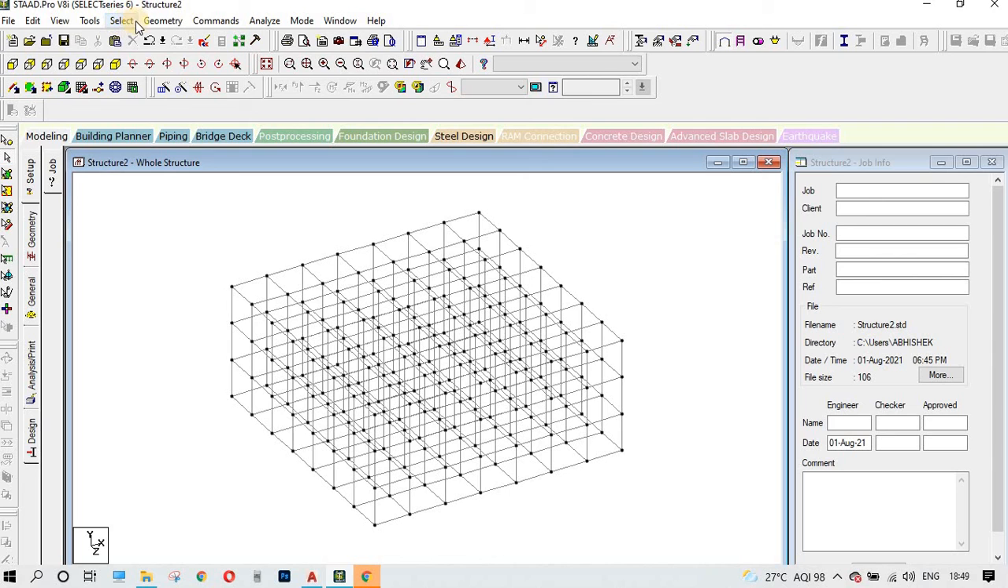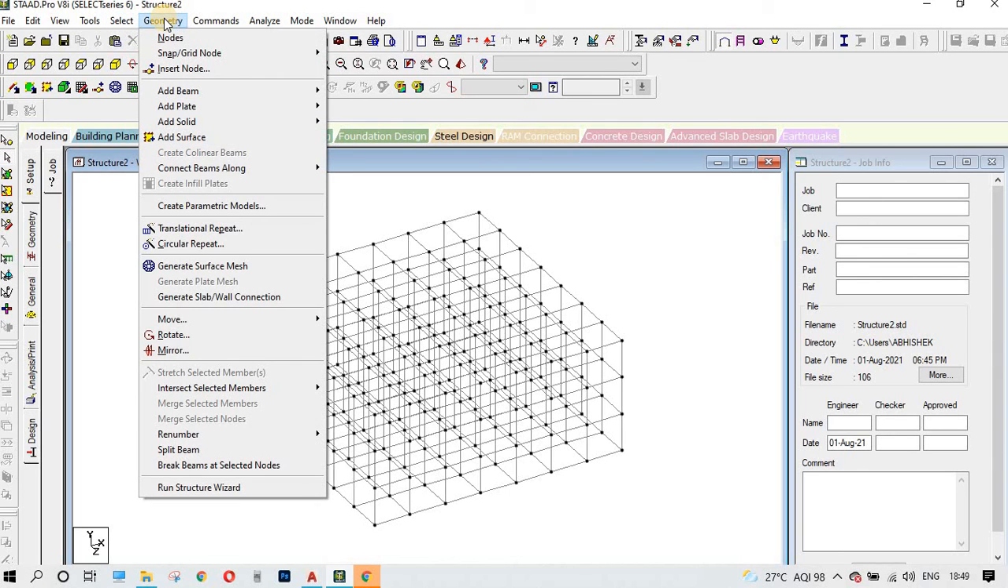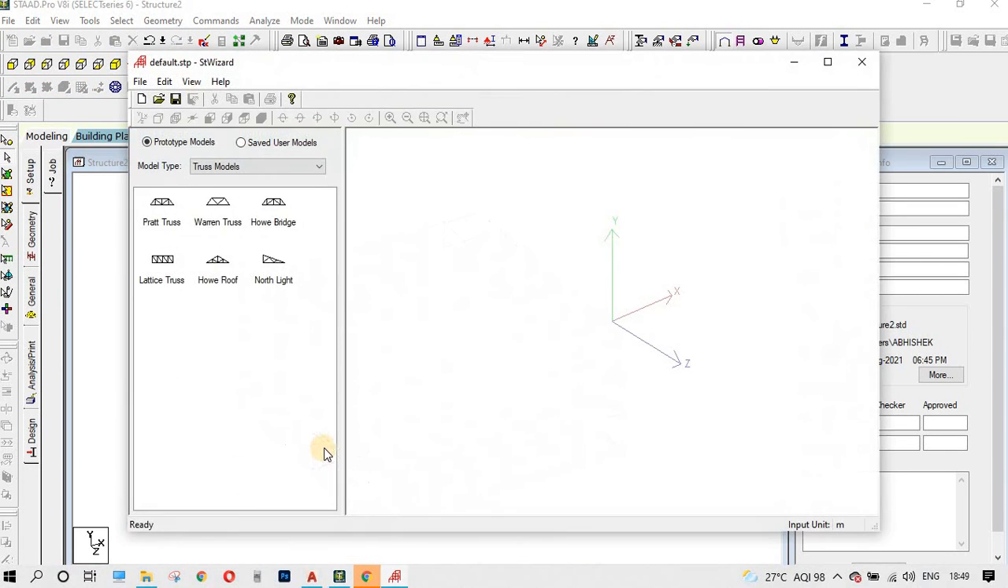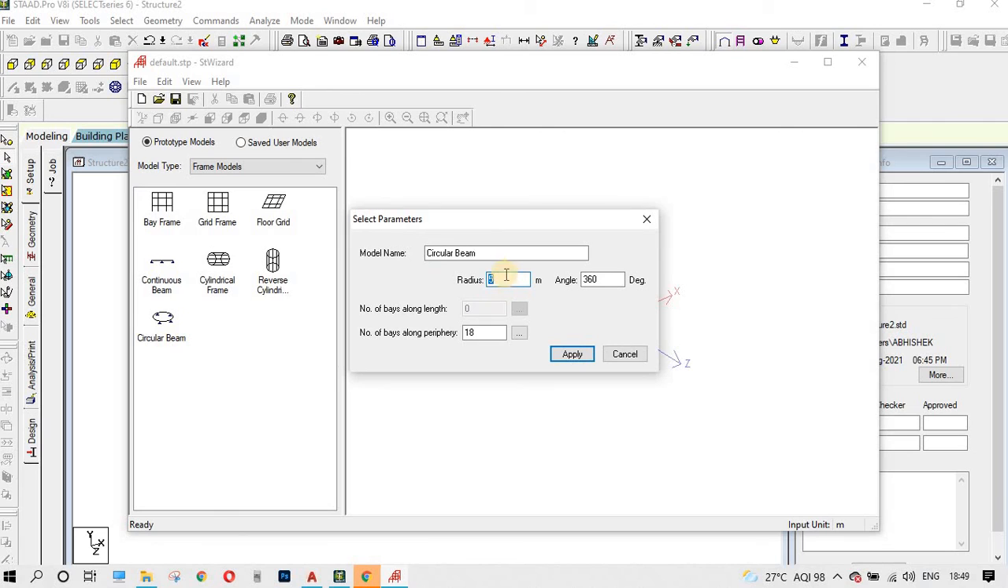Okay. So if you want to model any circular beam, then you can go to geometry, run wizard, go to frame model. There's an option of circular beam, double click on it, and give the radius, whatever radius you want. I'll take it as 8 meters. Okay. Then give the angle as 360 degrees, since we want the whole circle.